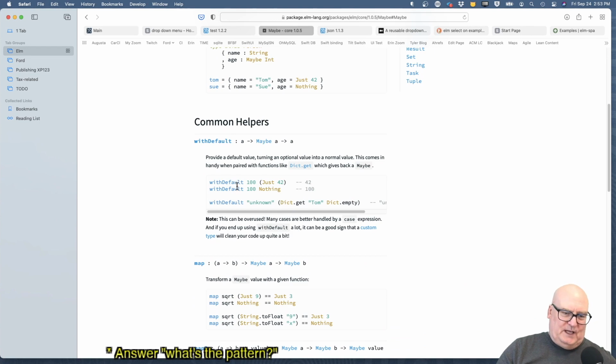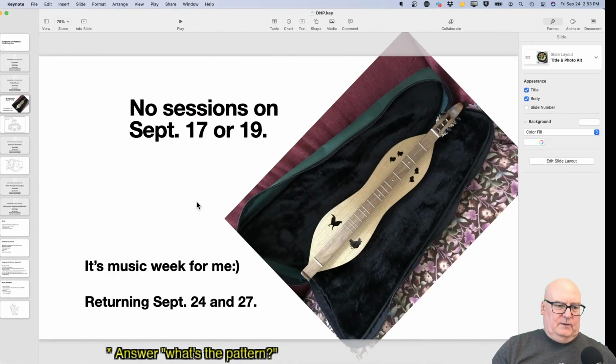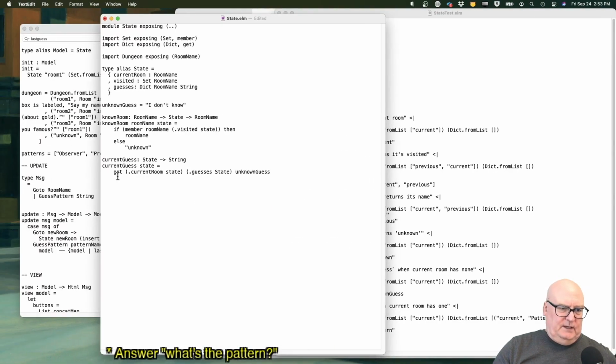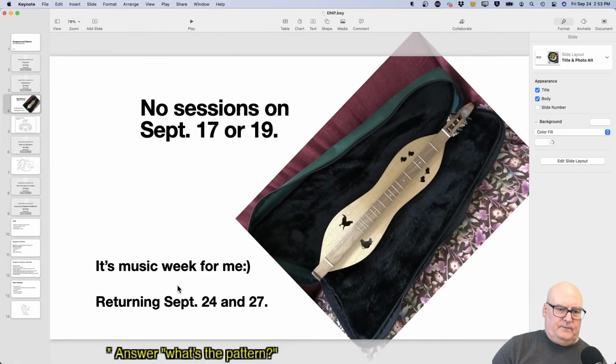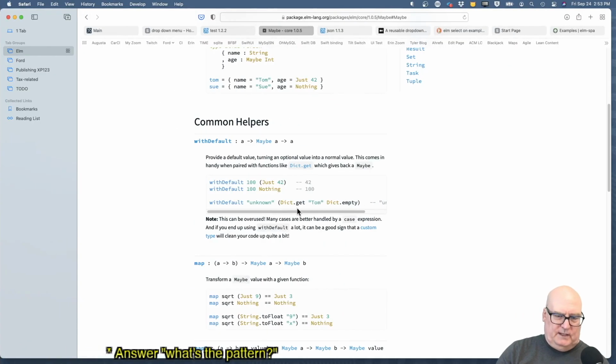So if you say with default and it's a maybe, it can either be a just something or a nothing. So, oh, here you go. With default unknown of dictionary get of some value. Okay, so we can use that here with default unknown guess applied to dictionary.get. There's probably a better way to say that.